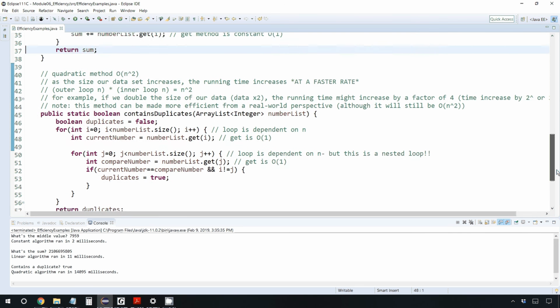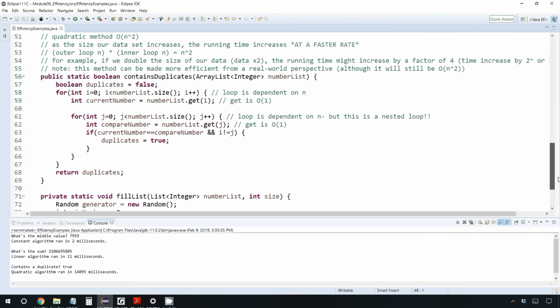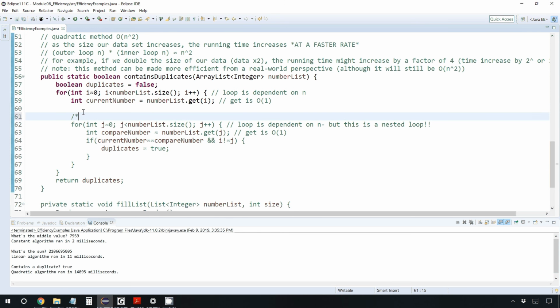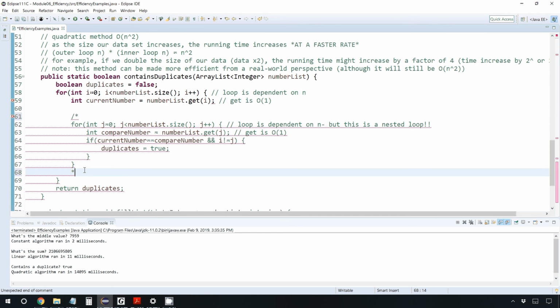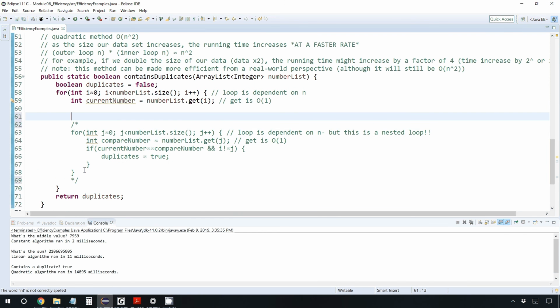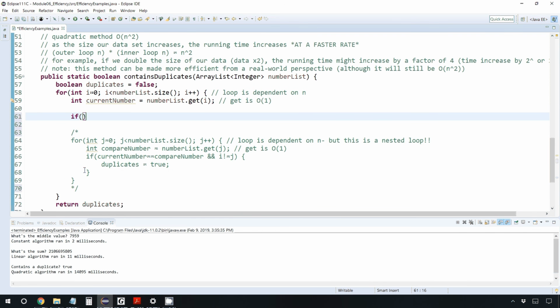Two last points to make. One is to be careful about those method calls. So one other way that we could have written this contains duplicate method is we could have, instead of writing an inner nested loop, right? So this was one way to do it. The other way we could have done it was we could have written a call to the contains method. So I could have said, okay, if my number list contains, or I guess, well, it couldn't be contains, it would have to be index of.